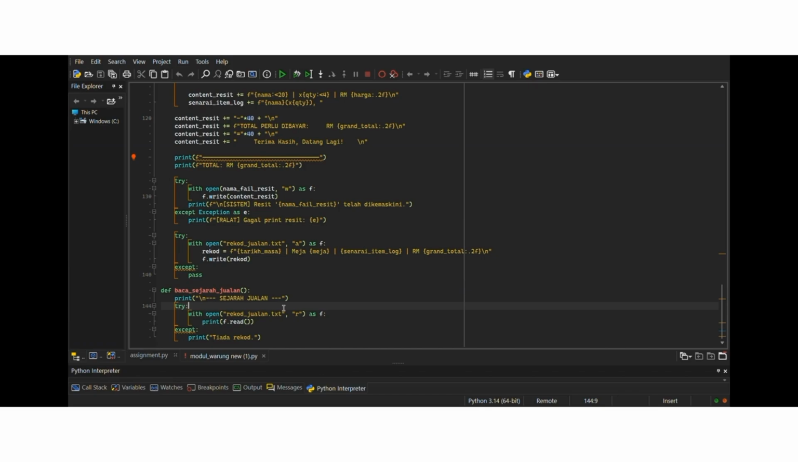Then, a try block is used to handle any possible errors. This is important because opening a file may fail if the file does not exist. Inside the try block, the file record jualan is opened in read mode. The with statement ensures that the file is automatically closed after it is used, which helps prevent memory leaks. After that, the program reads the entire content of the file and displays it on the screen.